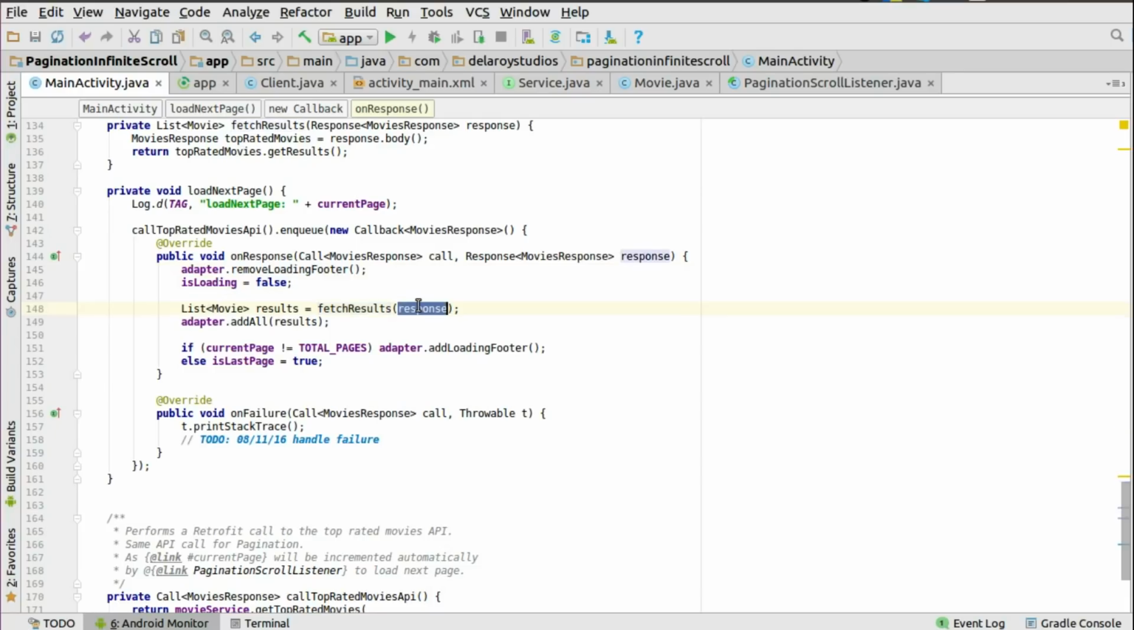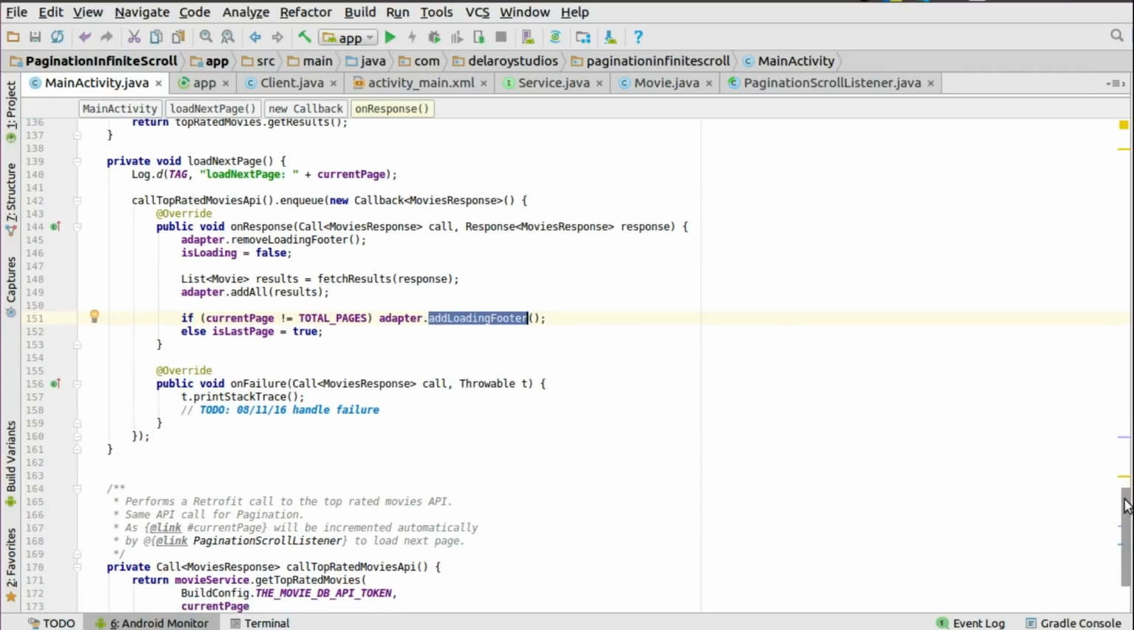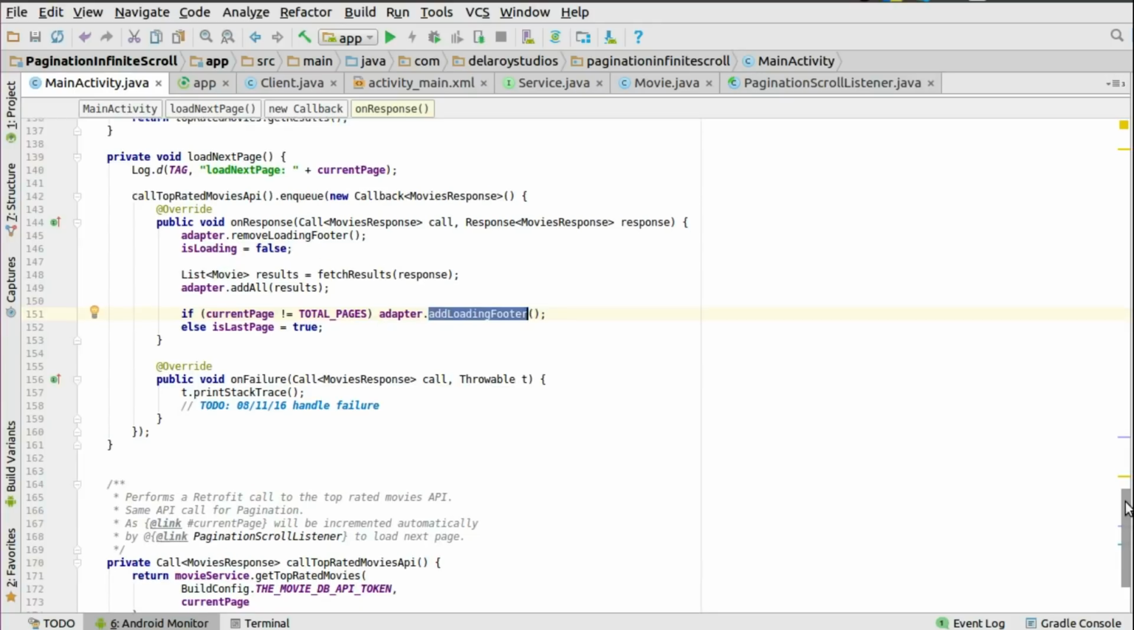You add all the results down to the list, and now you test if the current page is not equal to the total pages. You add the loading folder, just the same call, and this time it's the current page. So you have a new set of data when you load the next page.